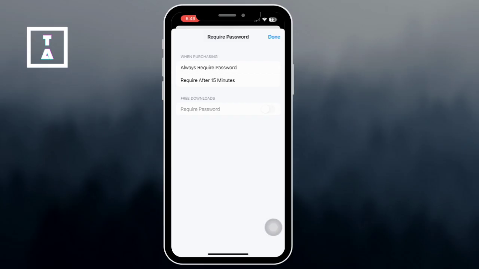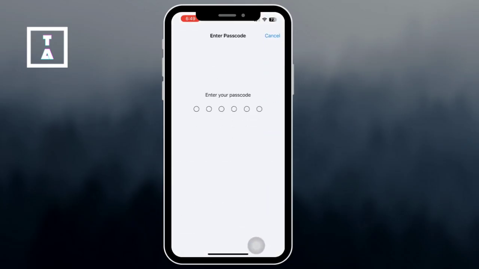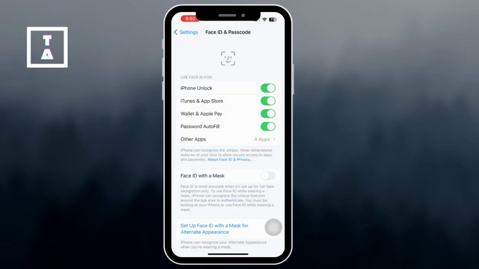And also, if you're using Face ID or Touch ID, you can go back to Settings and click Face ID and Passcode and turn off iTunes and App Store to stop it from asking for password or Face ID every time you download. And that's it.